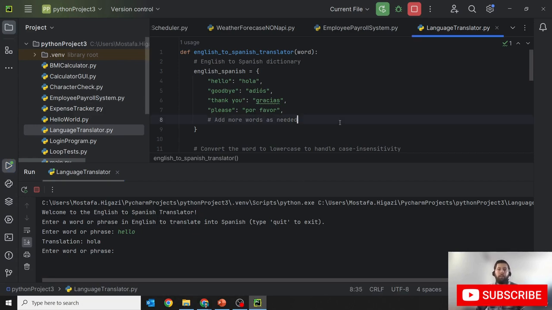So the problem right now is in the dictionary, we have a limited amount of words. You can expand on that if you want, but you can see the ones that it supports are hello, goodbye, thank you, and please. You can expand on this dictionary and add more code as you want here. So say for instance, I wanted to add, well, please is already here. So say for instance, like cat or something. I think cat is gato, right?